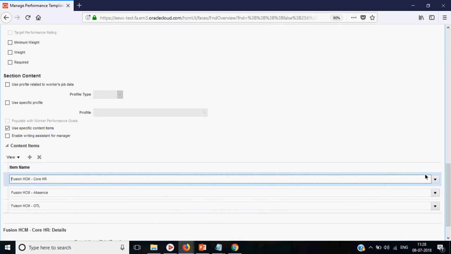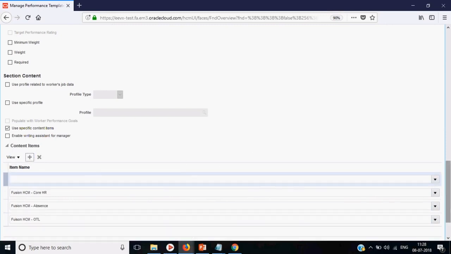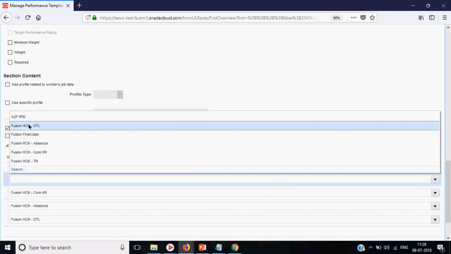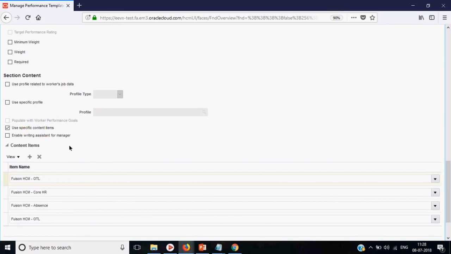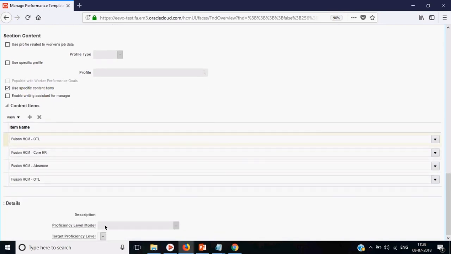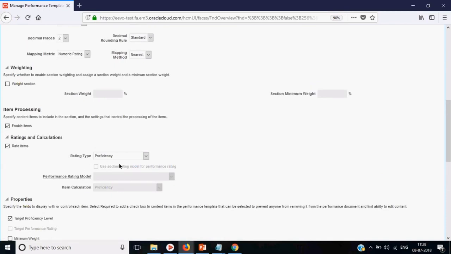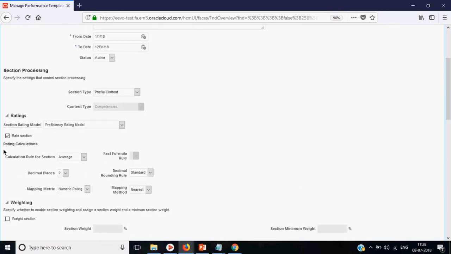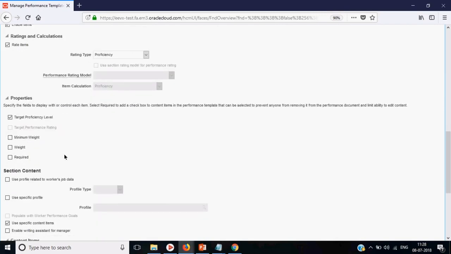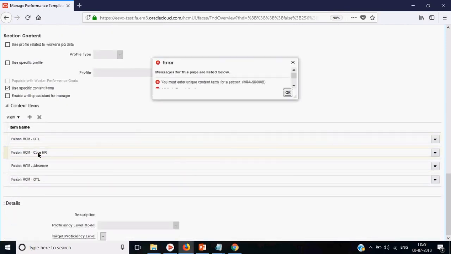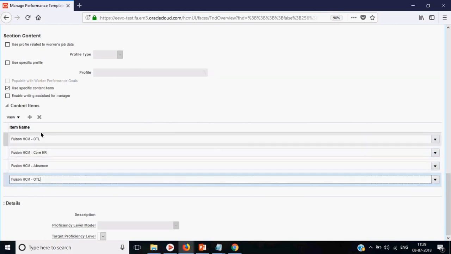Absence, core HR. Okay, let us create one more here. I have done this for all of these. Now the proficiency rating model is already here. So I am rating the items based on the proficiency model, and this is the rating. This proficiency rating model will cascade everywhere. For all this, you must enter a unique name.